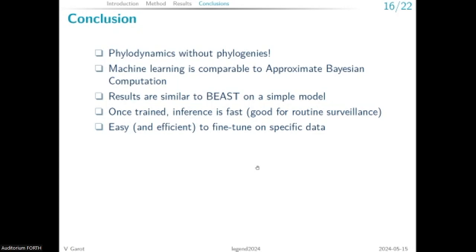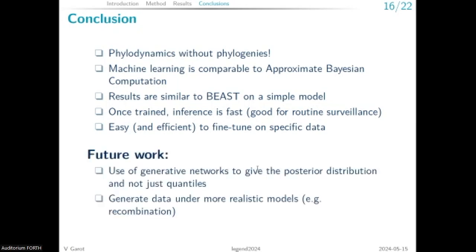And we see that with machine learning we are doing likelihood-based inference without giving it the likelihood. For future work, we would like to find exactly the posterior distribution. Until now, we just give quantiles. This gives more information, and we could also train on more realistic models. So really great. Previous results were great to move this work forward. Thank you very much.